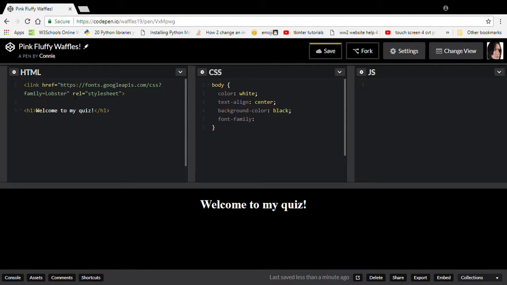If you can't remember the name of your font, have a look inside the link. It should say, so look, family equals Lobster. So I can just copy this and put it in here. So now it looks really nice.